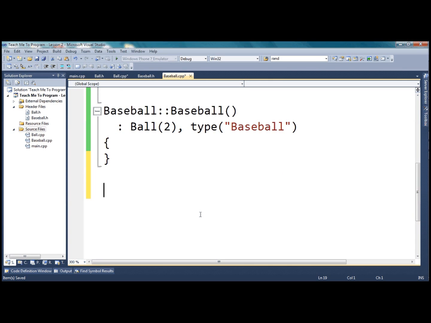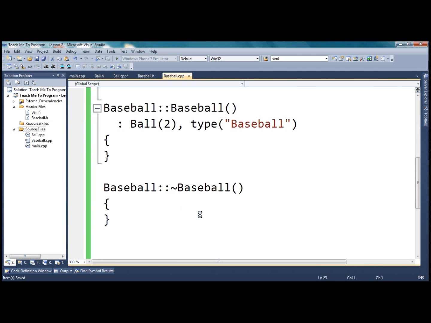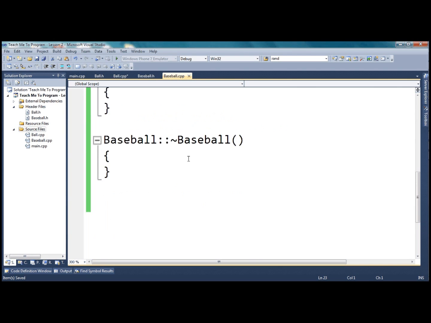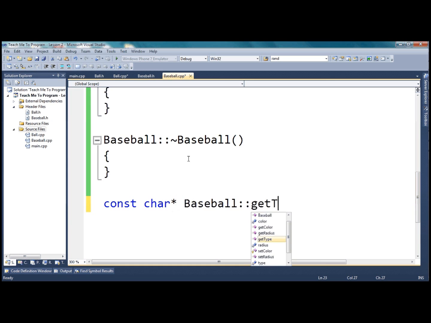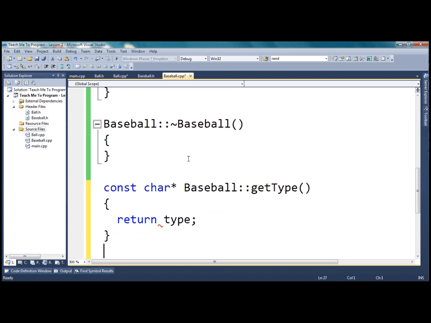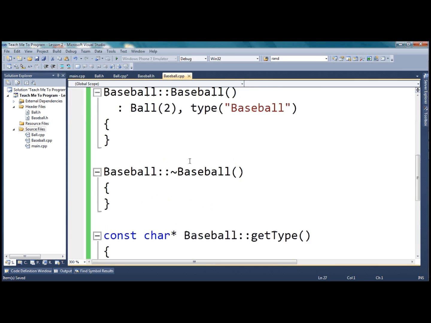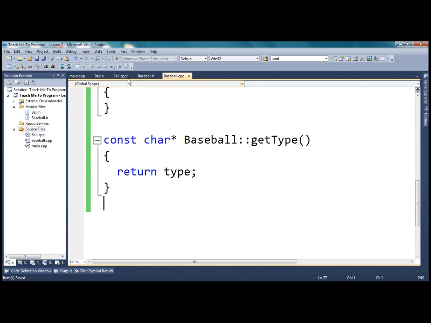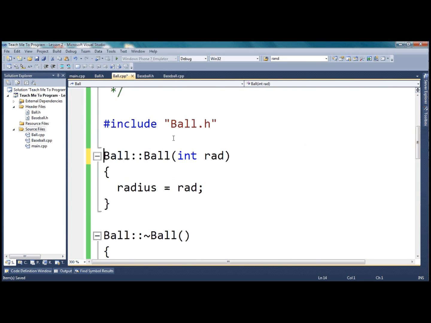So we will use a default baseball empty destructor. And we will actually write our get method now. Baseball getType. And this will return our type member. So now we have a fully inherited baseball, which inherits type baseball.